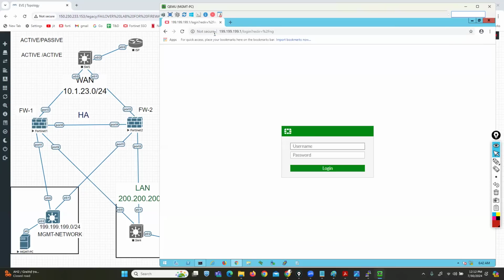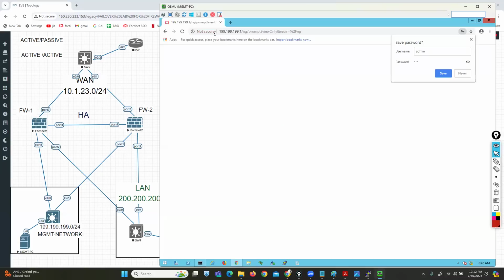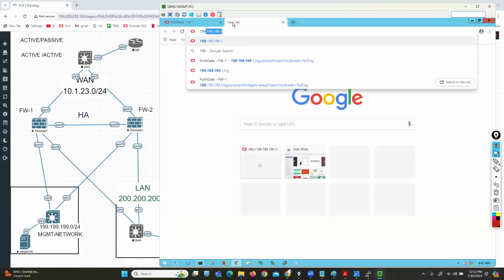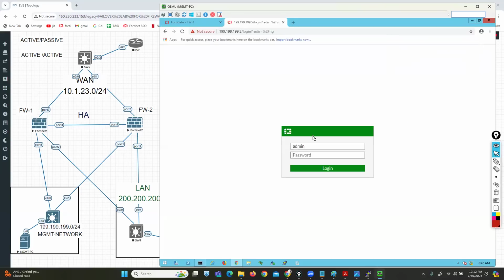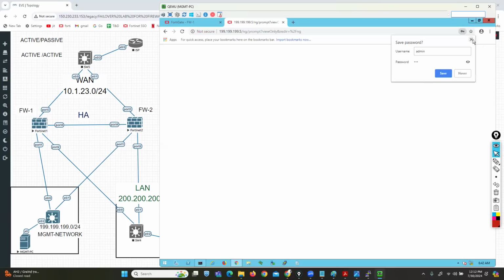199.199.199.1, username admin, password we are using 123. Let's go to the second firewall device. It's .5, so username admin, password 123.